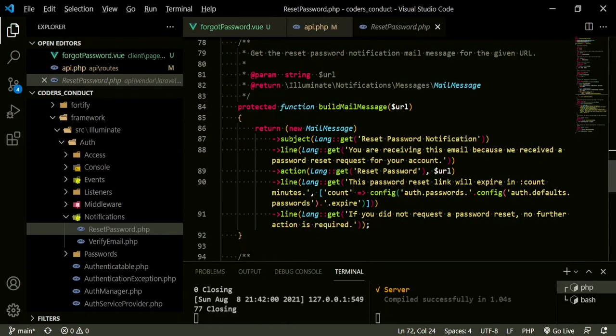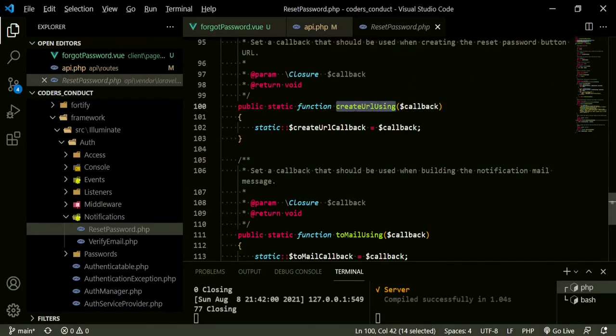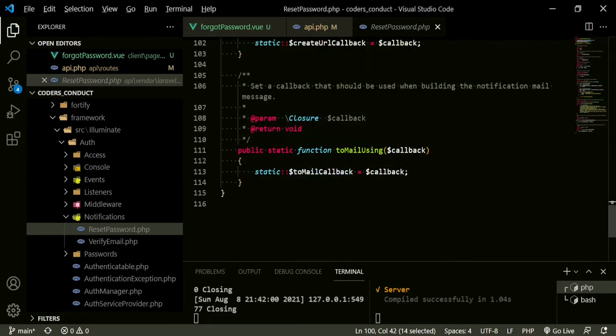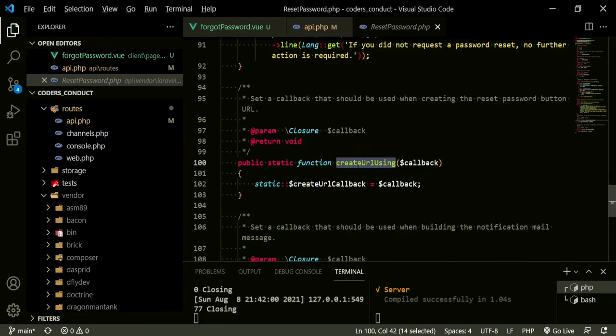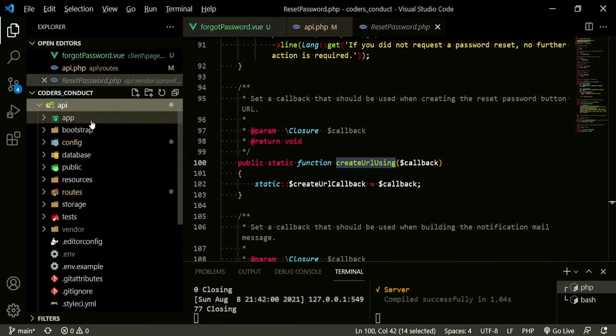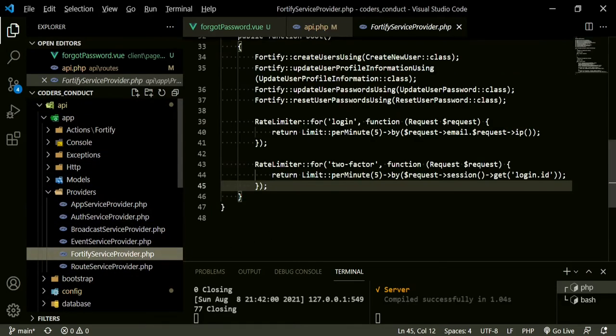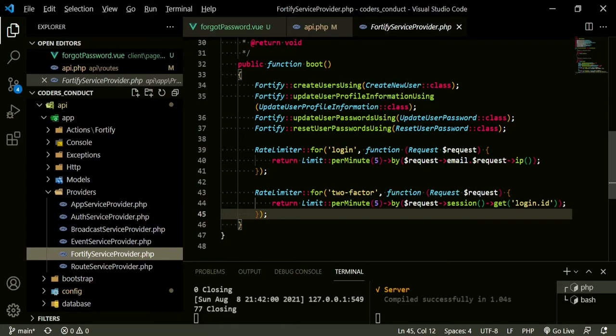Really, the only thing we need to do is switch up this mailable message. We just need to use this method, create URL using, and then we need to adjust the URL because right now it's coming from localhost 8000 and we need it to come from 3000. So how we would do that, we're just going to be using this create URL using. We need to go to API, app, providers, right down to the Fortify service provider. This is just the bootable methods for our login, our two-factor, just different things that the Fortify authenticator needs. Now, I'm sure there are a bunch of different ways to do this. This is the most efficient way that I found to do it, and it seems to work okay. So that's how I'm going to show you.